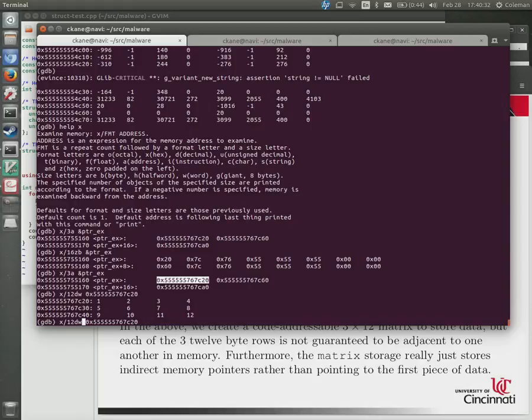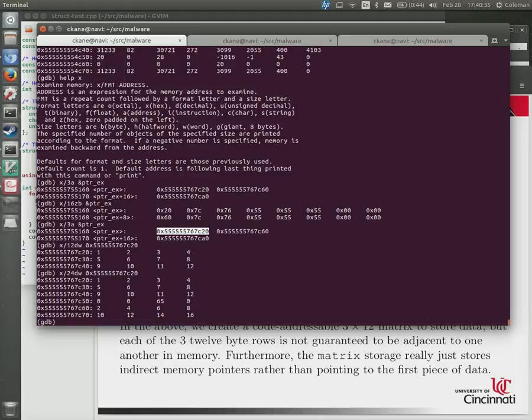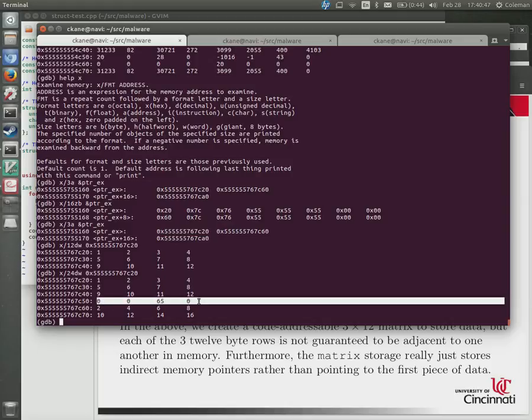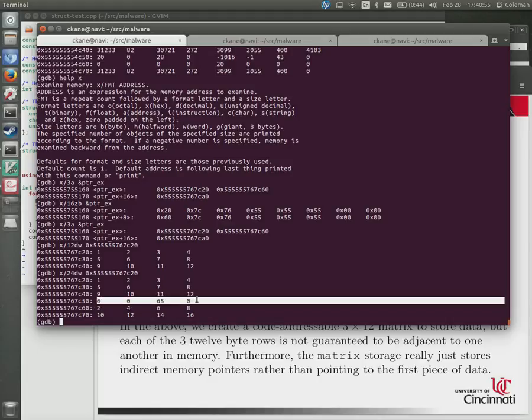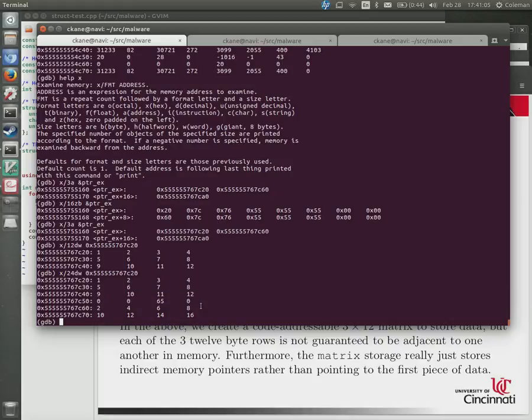Now if I did 24, so 1, 2, 3, 4, I end up with this random stuff right here. But then I get the next one down here. There are 16 bytes right here that are basically separating the 2 rows from each other, just because of how malloc happened to work and the semantics around that.